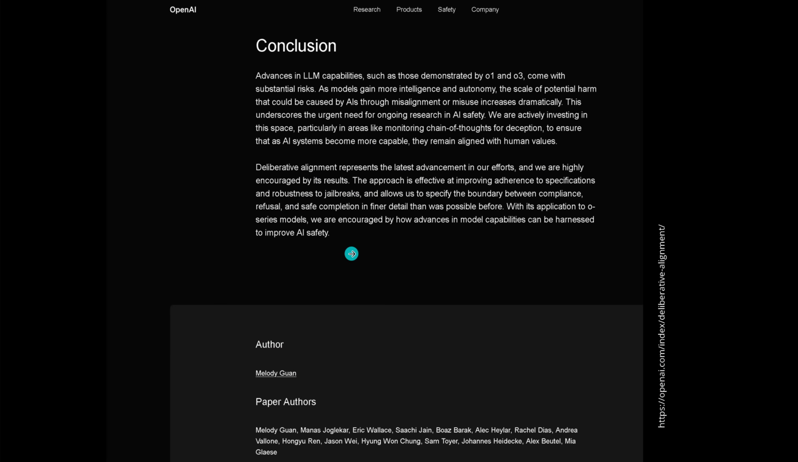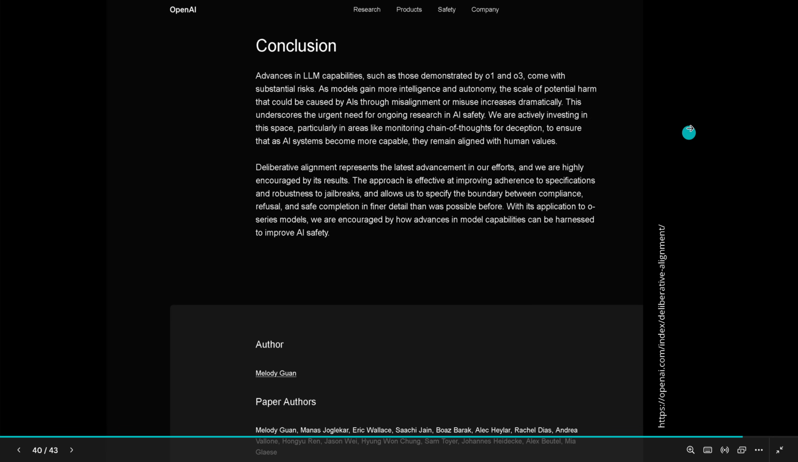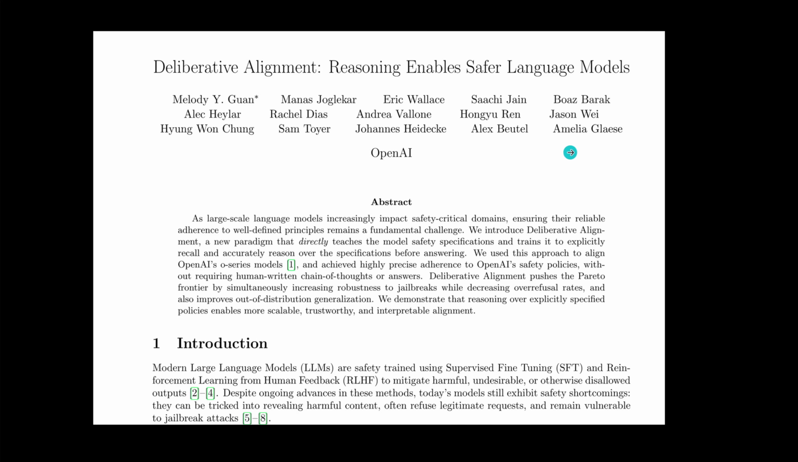And we have the conclusion here by OpenAI, and the author is Melody Guan, and here are the other authors, and you find this here, and it is great. But of course, if you want to do a little bit more deep dive and you are interested in science, you go for the original paper, and we have here the paper, Deliberative Alignment: Reasoning Enables Safer Language Models.